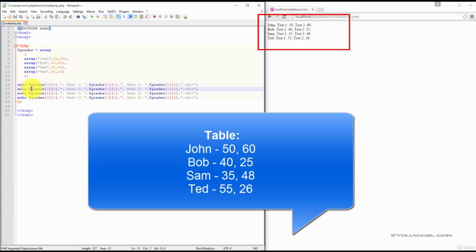Now let's output Bob and his 2 test scores. Bob has an index number of 1, 0. His first grade can be referenced using index number 1, 1, and his second test score 1, 2. Sam has an index number of 2, 0. Test 1 is 2, 1, and test 2 is 2, 2. So by now you can probably see the pattern, and you can apply the same concept to output Ted's grades as well.